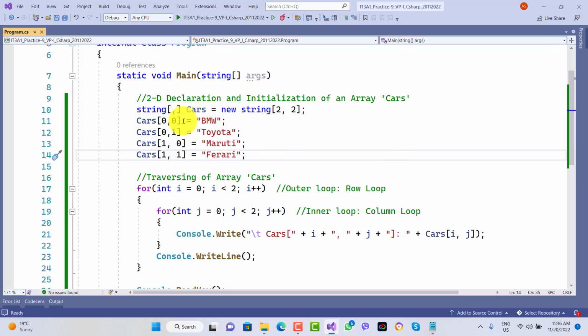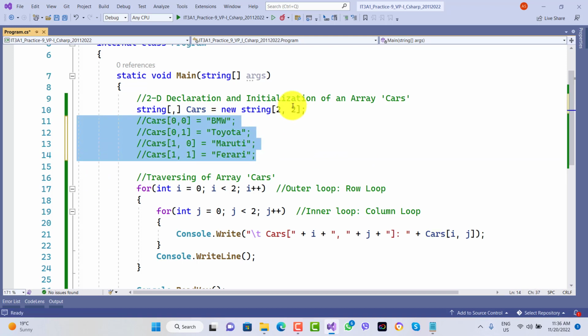The second way, all of you know well, we can initialize directly by putting the values here. So it is one way, and the second way, directly put the values here.